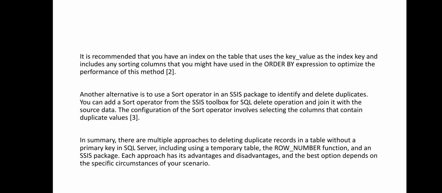It is recommended that you have an index on the table that uses the key_value as an index key and includes any sorting columns that you might have used in the ORDER BY expression to optimize the performance of this method. Another alternative is to use a sort operator in an SSIS package to identify and delete duplicates. You can add a sort operator from the SSIS toolbox for the SQL delete operation and join it with the source data. The configuration of the sort operator involves selecting the columns that contain duplicate values.